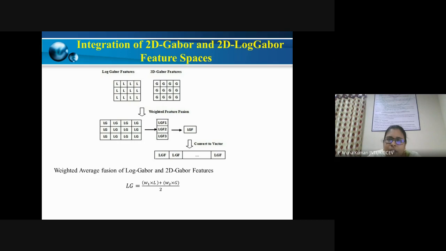For that iris image, I have extracted the texture features by using a 2D log Gabor filter and a 2D Gabor filter. These are two different filters which I have applied on my iris image, and my filter size is 3 by 4. When I extracted the Gabor features, it generates the log Gabor features and the Gabor features, and each size is 20 by 240.